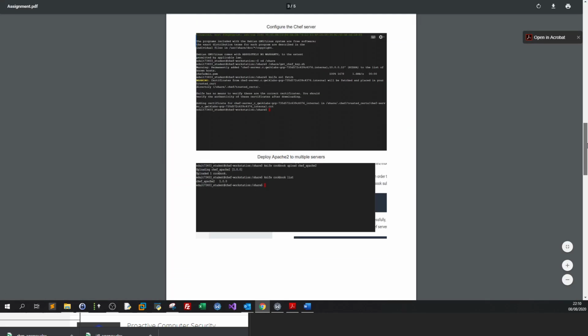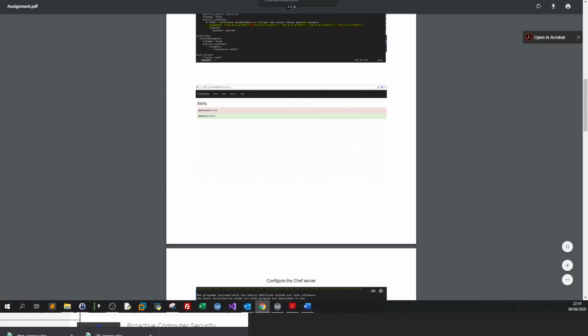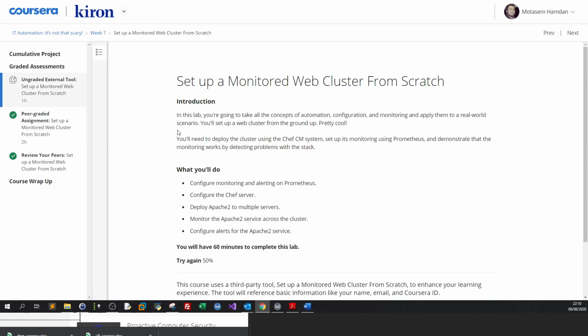Yeah. So the assignment is they will give you a kind of account with Q Wiki Labs on Google Cloud, and this is the assignment basically, guys. Set up a monitor web cluster from scratch. You will use Ruby language along with some knowledge in Google Cloud in order to build your project in this course. So this course has its own project, which is fantastic.